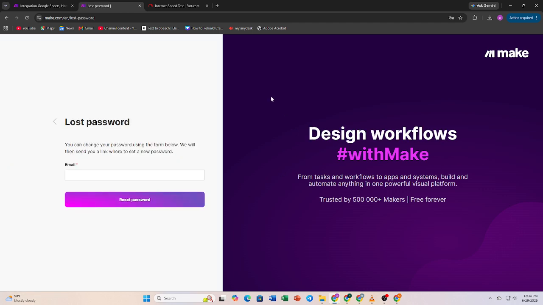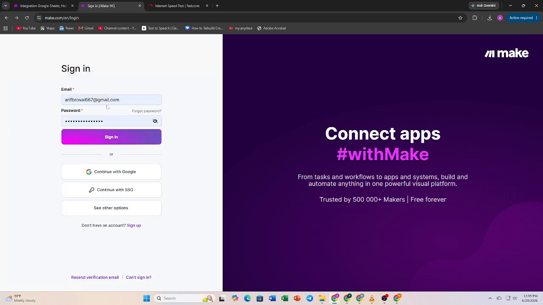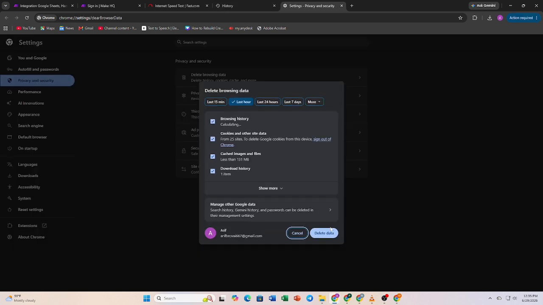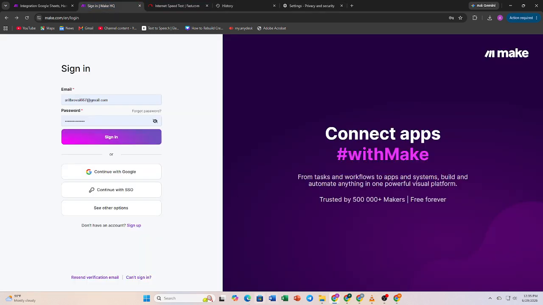Now refresh the login page or close and reopen your web browser. If you're using the Make desktop app, restart the application before trying to sign in again. Next, clear your browser's cache and cookies, then try logging in once more. You can also open an incognito window or switch to a different browser to rule out browser-related issues.